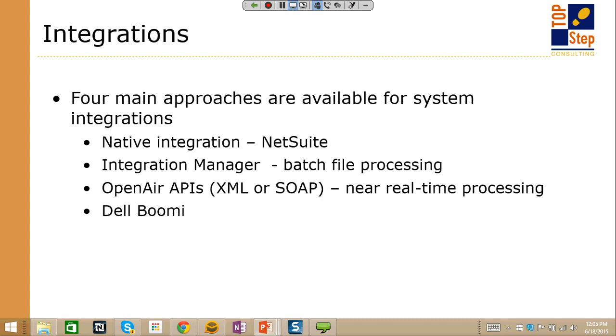The third option is to use OpenAir's APIs that they provide, either through an XML or a SOAP interface. That can provide near real-time processing. It can talk to other systems that have APIs. You can build interfaces between them. There's a lot of flexibility there.